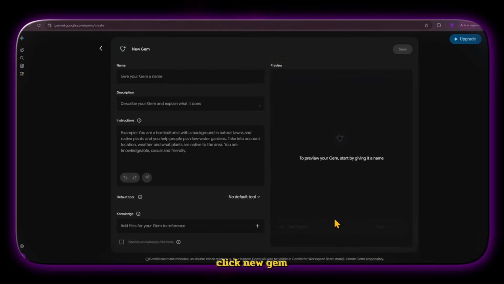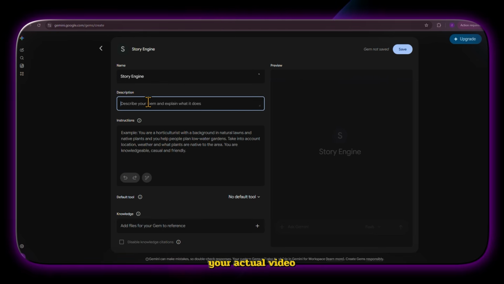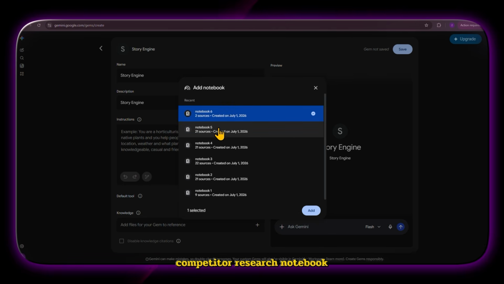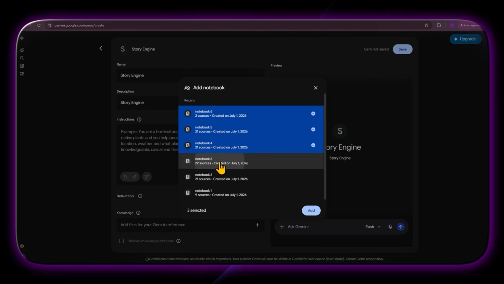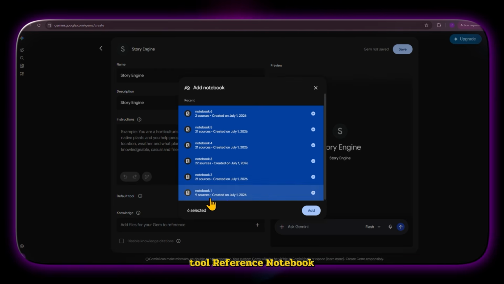Click New Gem. Now give this gem a clear name. For this first one, name it Story Engine. This is the part of the system that will write your actual video script based on your niche research. Then go to the knowledge section. Here, connect all 6 notebooks you just created in NotebookLM. That means the competitor research notebook, the audience psychology notebook, the hook and retention notebook, the video technique notebook, the visual identity notebook, and the AI tool reference notebook.